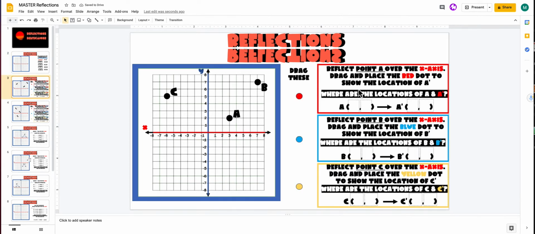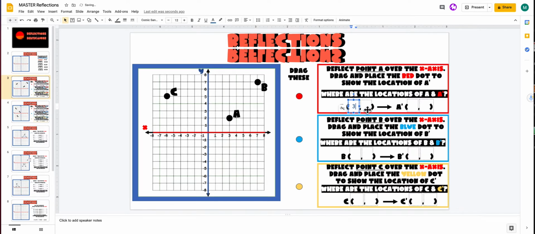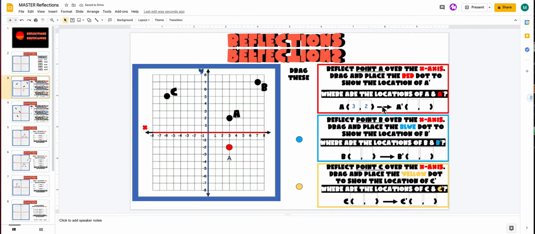Slide 3, it says reflect point A over the x-axis, drag and place the red dot to show the location of the image A. So we do have coordinates for A already. We have 3 and 2. So I'm going to type 3 and 2 in the box. And then I need to reflect my red dot over the designated coordinate that it is. In this case it was 3, 2, which is A. And then you could even put a text box right there for A to show that it is A. Alright, and you would do that for all of those, as well as this page.